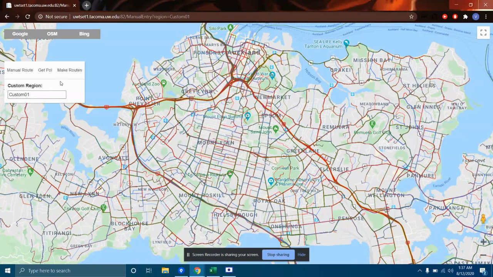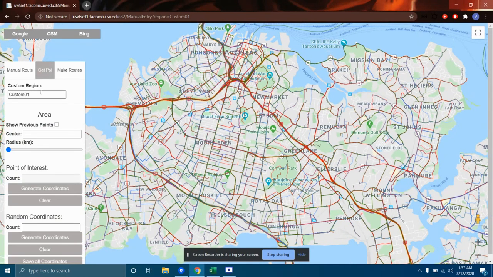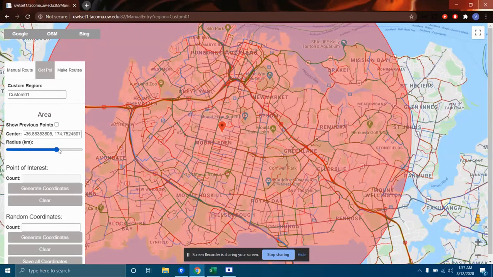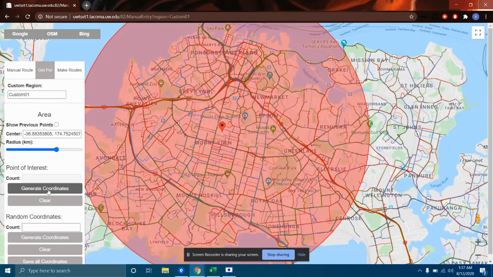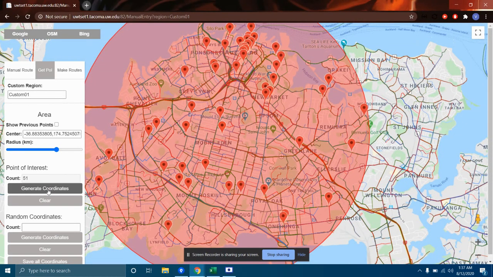To get the points of interest, the user can simply click on the Get POI point and then select the center of the region that they want to generate points in, and select the radius for the coverage of the points. And when we click on generate coordinates now, the system will collect points from the Bing POI data source, and the points will be displayed using red pins.